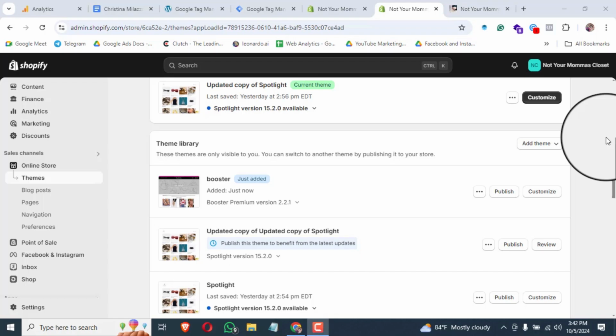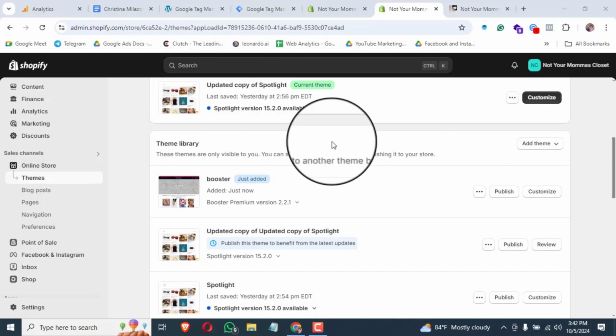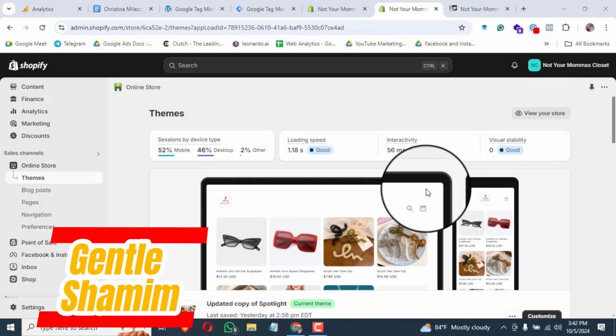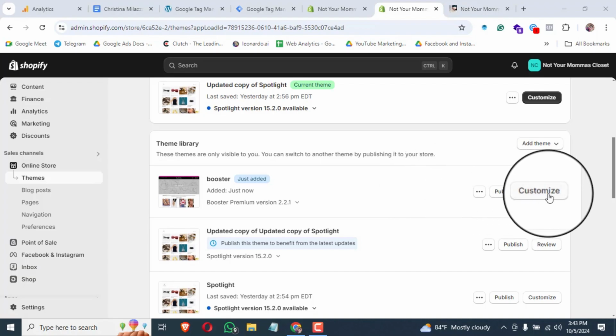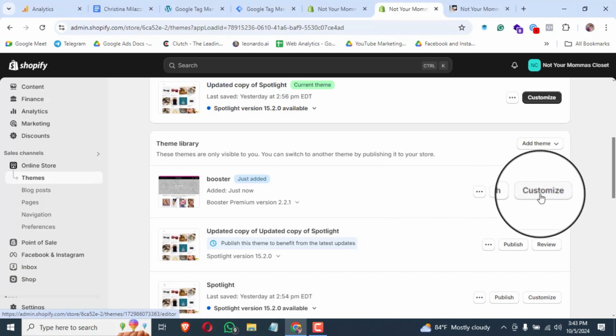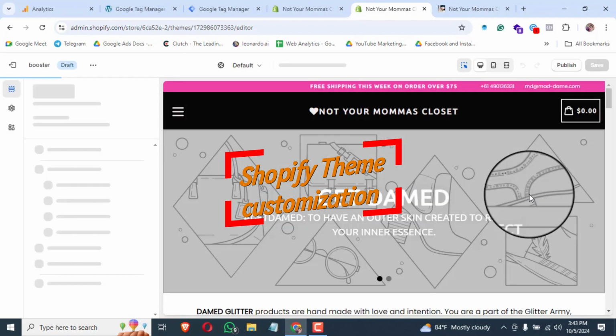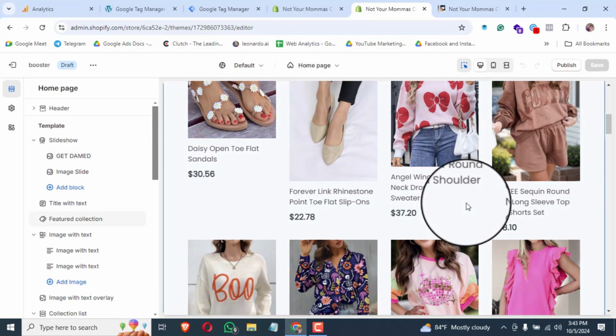Now I want to customize my Shopify theme. If you have a Shopify store, you can add your theme. I uploaded a Booster theme on my Shopify site and then I want to customize it. Just click here, customize, and you can see my theme's backend.